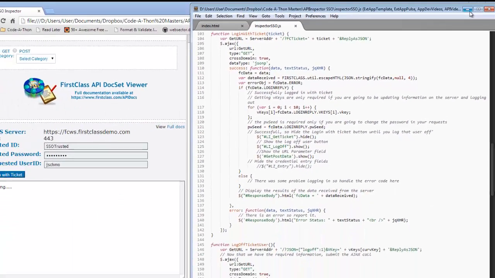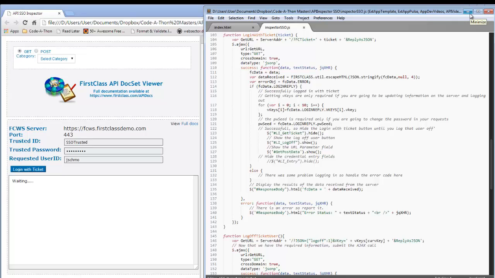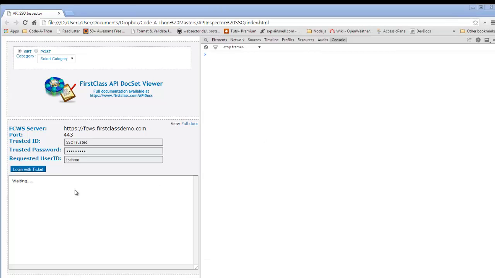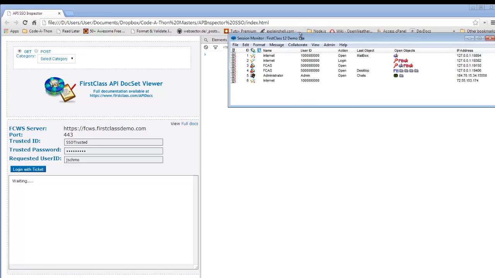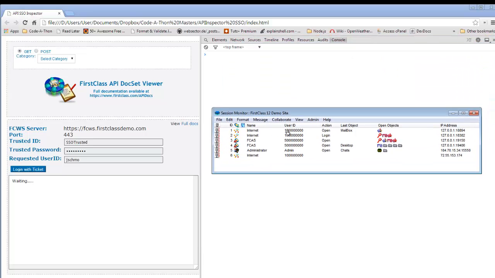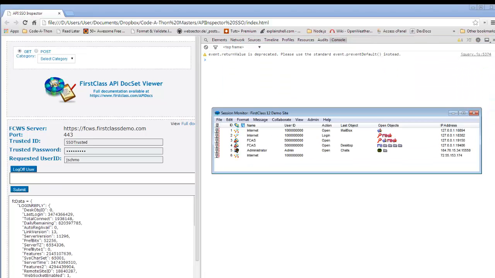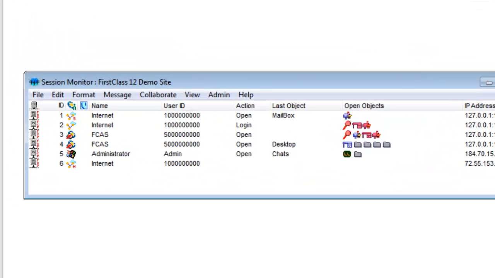With the SSO API Inspector tool, we can enter the credentials of the trusted user account and the user ID for an account for which we want a ticket. I'll bring up the session monitor for the server, and I'm displaying the Chrome developer tools here on the right. When I click on Login with Ticket, we see that the trusted user logs in and makes the request for the ticket. Once the ticket is received, it requests a login for the user and logs it in.